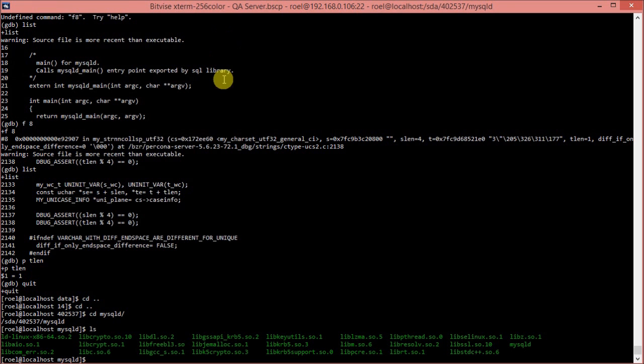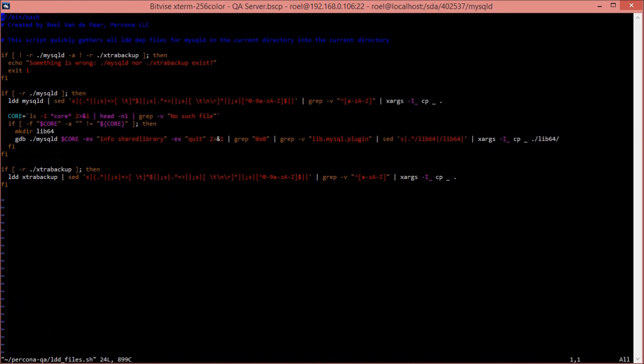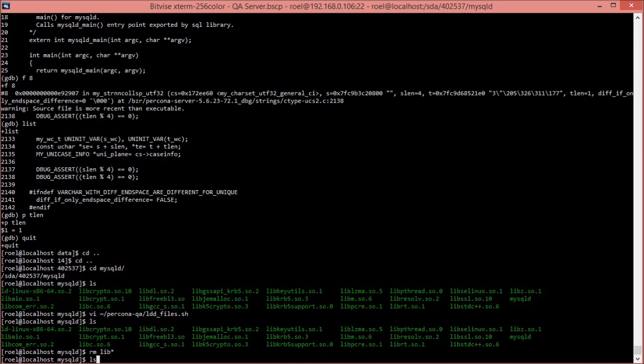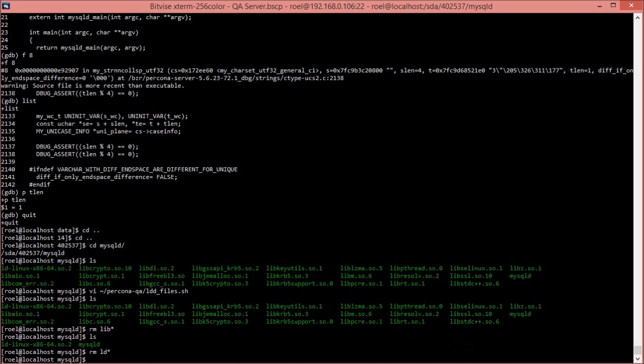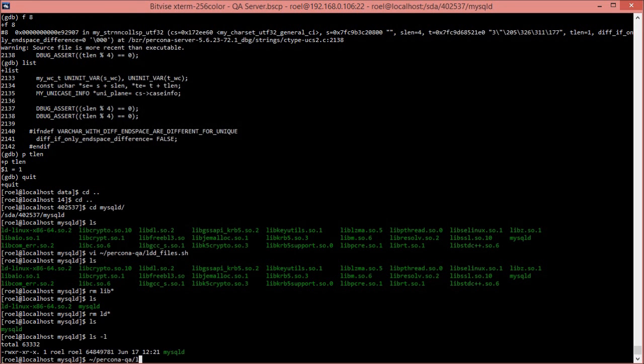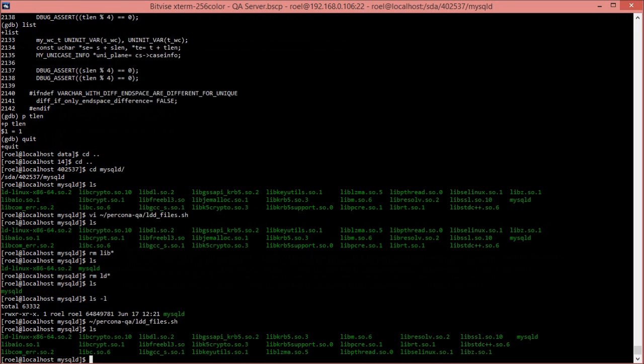Now, just as an easy way, you can use this script, ldd files, and it basically does an ldd on mysqld, and it just extracts all the particular files that it needs. If Percona XtraBackup is there, it does the same, and it copies them into the local directory. So if I remove all these lib files, I can do this because those files would not have changed on my system since we last did it. So you just have the mysqld binary there, and I simply run ldd files. Bingo. Now it's copied these libraries from wherever they are on the system into this directory, and you can tarball this up and include it with the core dump.